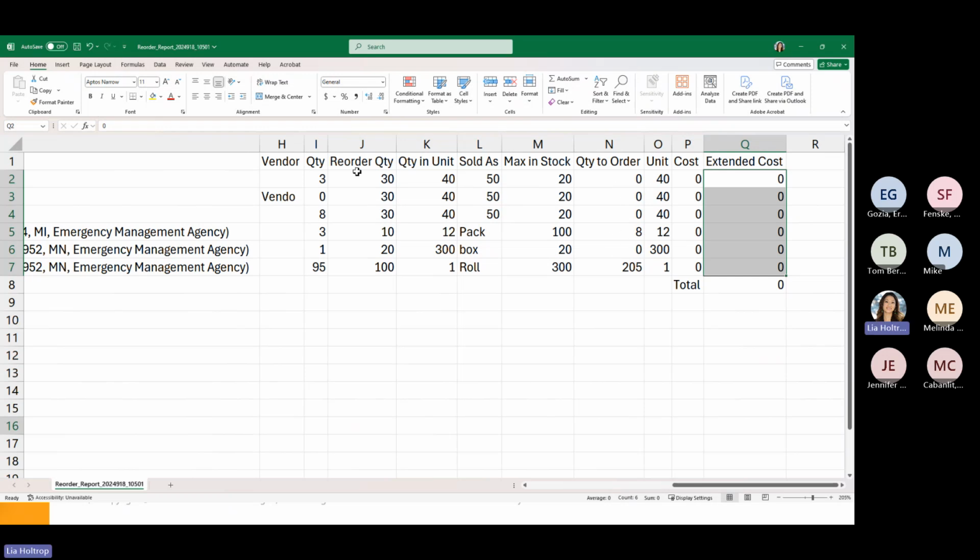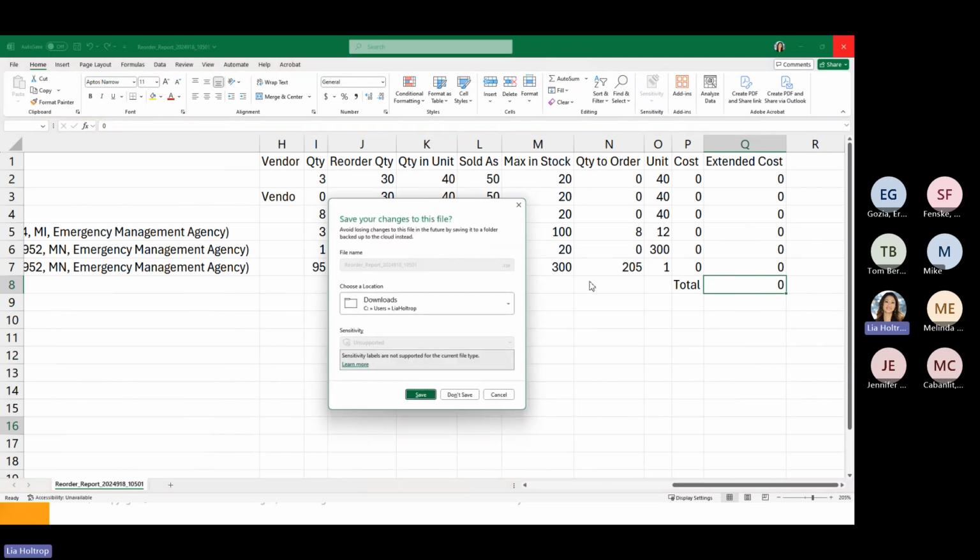Okay. So if you fill in all the fields like quantity, reorder quantity, quantity of units, sold as, max in stock, it's going to tell you what you need to order and what the cost is, how many units you need to order, and you'll get the total cost. So if you fill in all the information and it's pulling up correctly, you can just send this off to finance, get it approved, and then you can order. Okay, so great report to have.